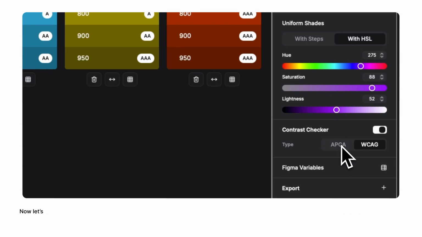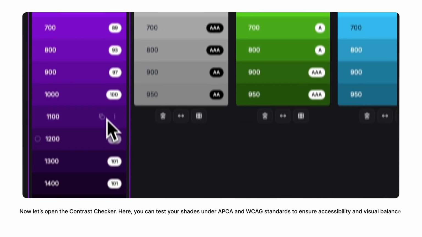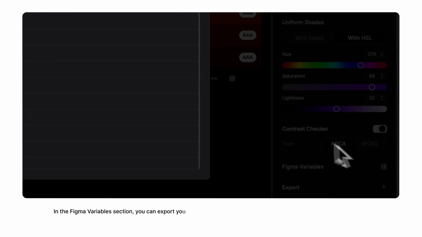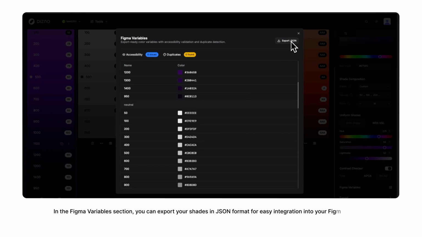Now let's open the contrast checker. Here, you can test your shades under APCA and WCAG standards to ensure accessibility and visual balance. In the Figma Variables section, you can export your shades in JSON format for easy integration into your Figma projects.